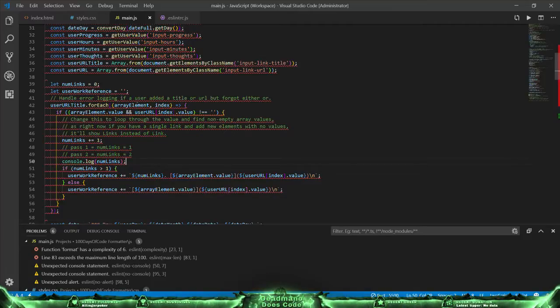So this is our for loop. For every element in the array, if the values for both arrays are not blank, we can proceed.